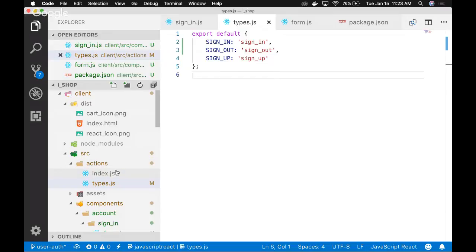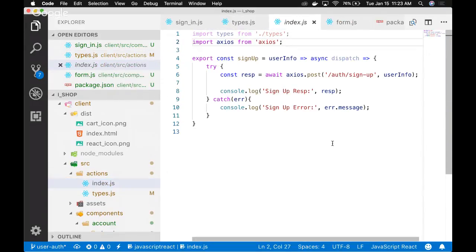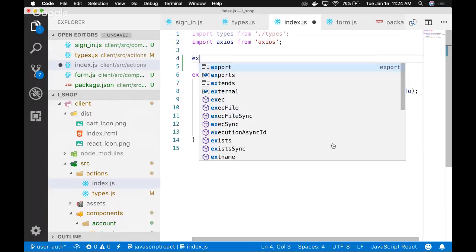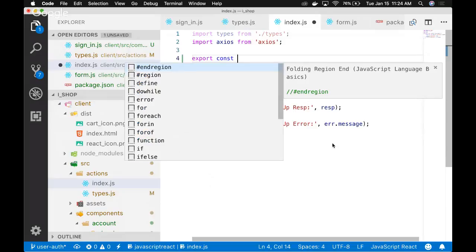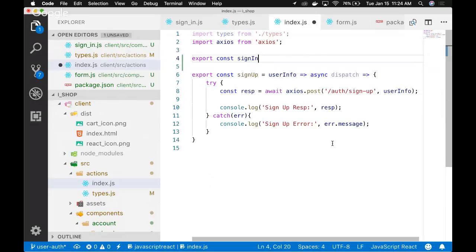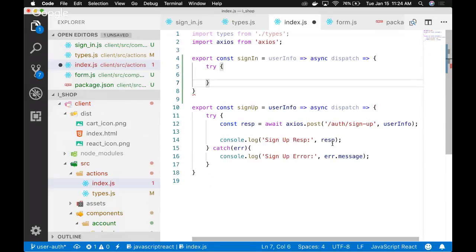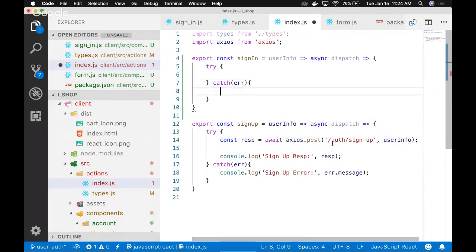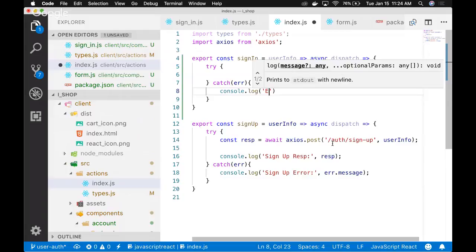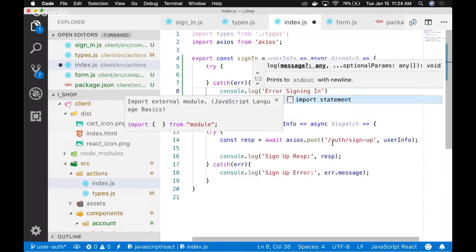Sign in, sign out, sign up. All right, so now if we go to our actions index, we should be able to do something similar to what we already did. We'll do export const signIn equals userInfo, which will return an async function that will get dispatch passed to it. We'll try to do this, and if that doesn't work, catch it and do console.log error signing in.